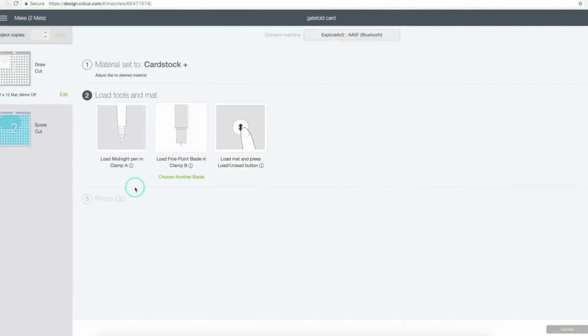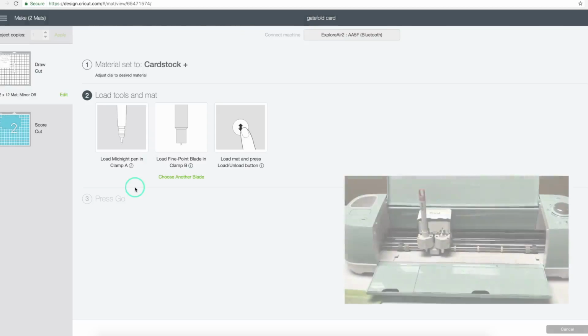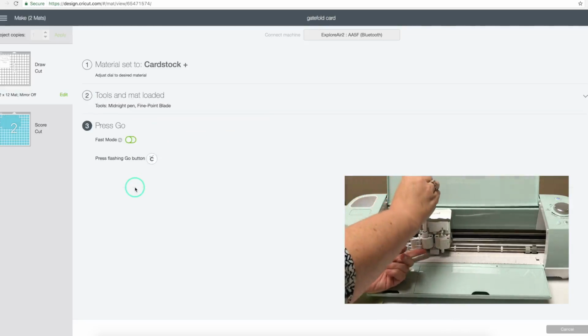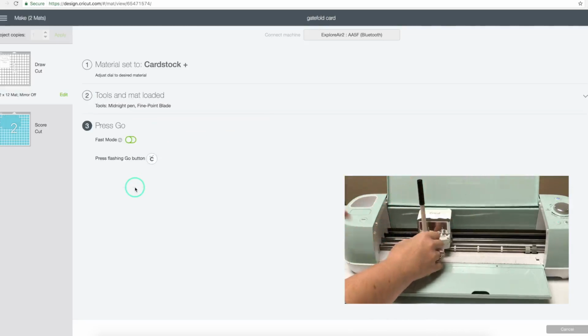So now my Explorer 2 Air 2 is connected. I'm going to use Cardstock Plus, so a little bit heavier than cardstock. I like to use that. And then we need to load our tools. First, it's telling us that we need to load the Midnight Pen. So my score tool is already loaded. Take that out of there. And I'll load my Midnight Pen, which you can use any color pen. I just happen to be using that particular one.